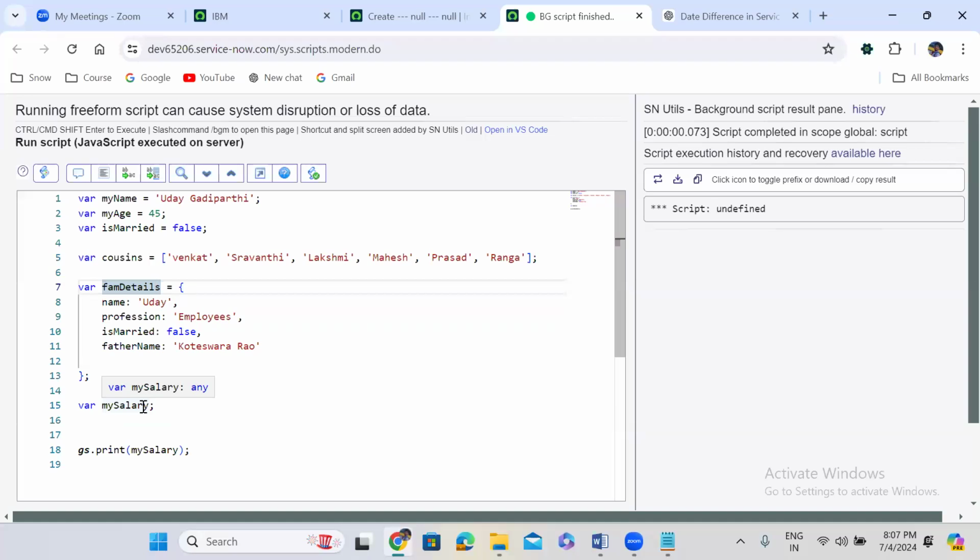Guys, remember, you will get the values in different types, different formats. Sometimes you will get the data in string format, sometimes in number format, Boolean format, array format, object format, undefined format, or null format. So you can get the data in different formats. So you go to the form here.